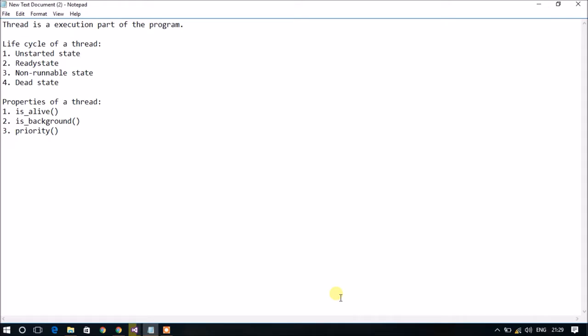An unstarted state is a situation where the instance of the thread is created but the start method is not called. A ready state is a situation when the thread is ready to run, waiting for CPU cycles. In a non-runnable state, a thread will not be executing if either the sleep method or the wait method is called. In simple words, it means it is blocked by some IO operations. Similarly, the complete execution of the thread is given by the dead state.